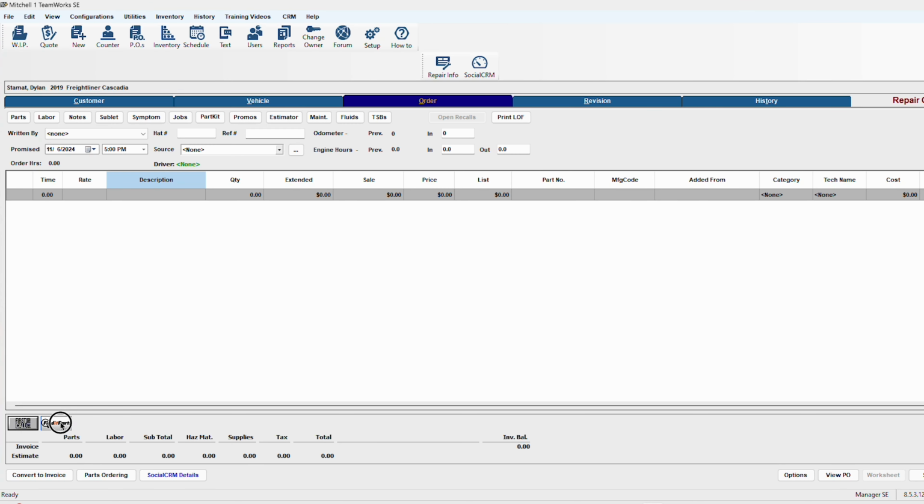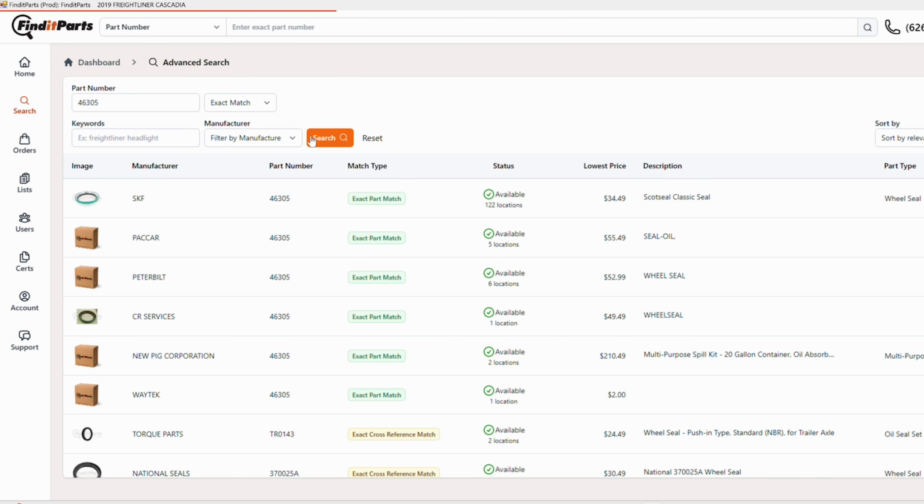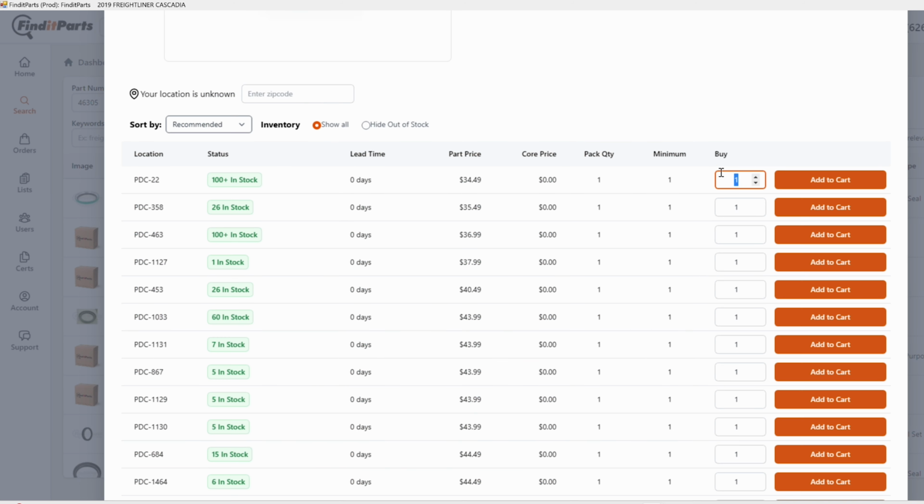From an active work order, click on the FinditParts punch-out button at the bottom of the screen. This will open up the FinditParts Pro interface right within your software. It's pretty convenient, huh? In the search bar, enter the part number or keyword for the part you're looking for. Browse through the results and locate the item you need. Now be sure to select your preferred fulfillment warehouse to optimize shipping times. Once you've got the right part, click on Add to Cart.